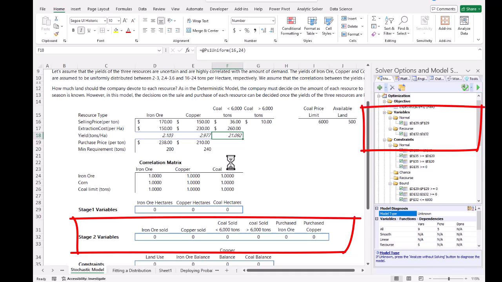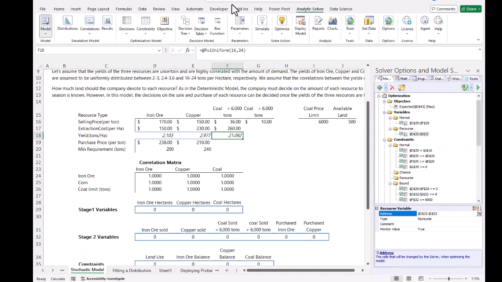We will use recourse for cell D32 through I32, which are the amounts of iron ore, copper and coal to purchase and sell. They are defined as recourse variables. To define variables as recourse, go to decision. You have 2 options, normal or recourse, for your decision variables.